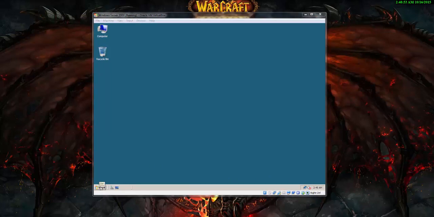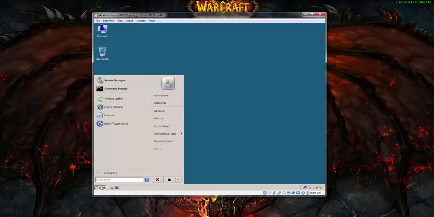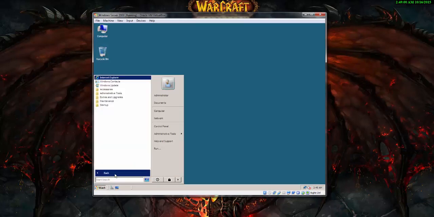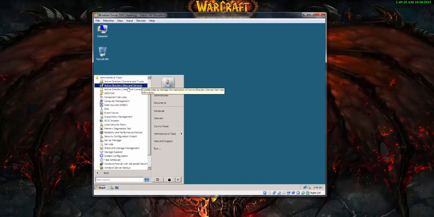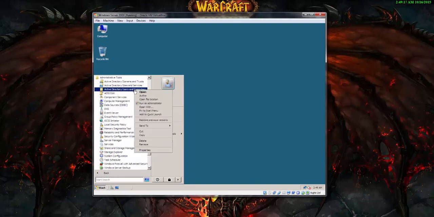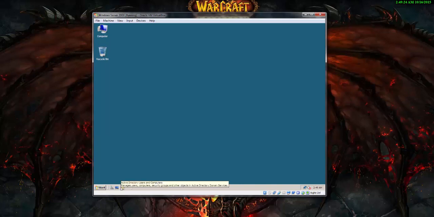Alright, so now that all of those features have been installed, I can now go to the administrative tools, which can be found in all programs, administrative tools, and right here we will see Active Directory Domains and Trusts, along with other useful domain tools. In this case we'll be using Active Directory Users and Computers. So just to make things a little simpler, I will right click and add this to quick launch. Right, so here it is. Nice. So now I will open this up.